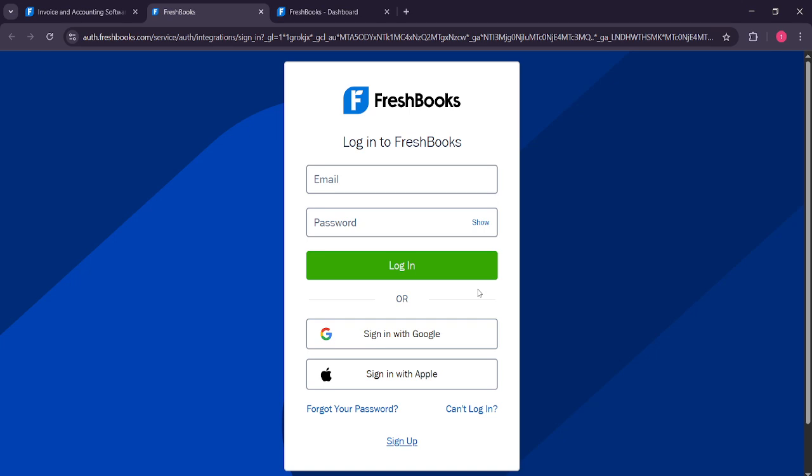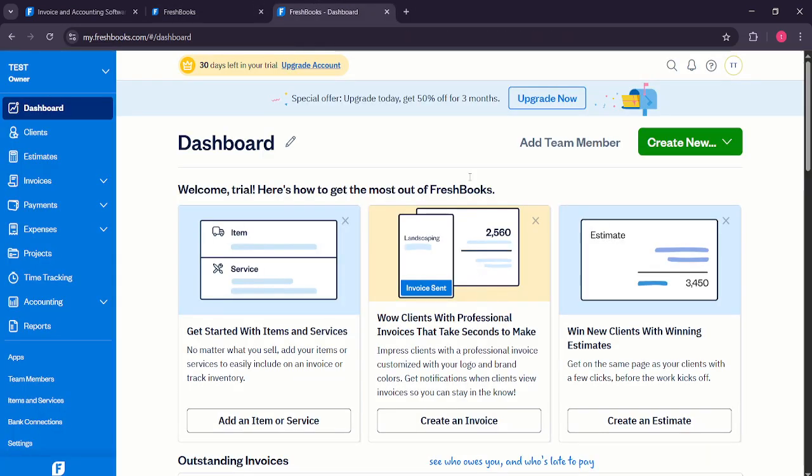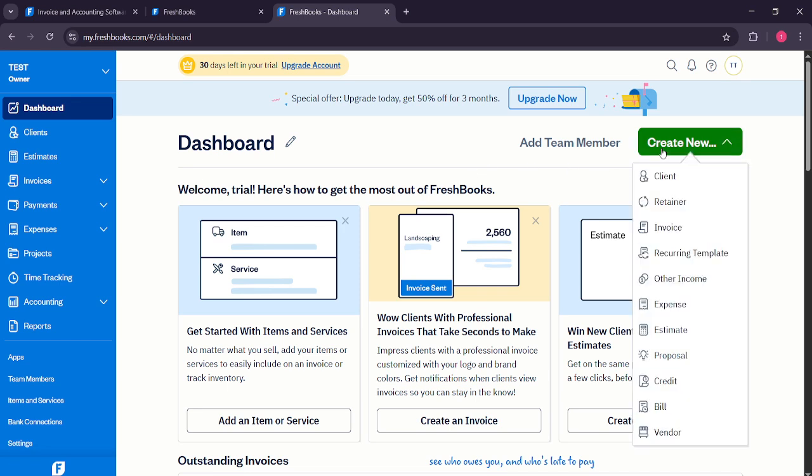Once you're successfully logged in, you'll land on your dashboard, which displays an overview of your account activities. Now head over to the Create New button. You can typically find this option on the dashboard, click on it, and from the drop-down menu that appears, select Invoice. It's a crucial step as the invoice creation option is nested within this menu.